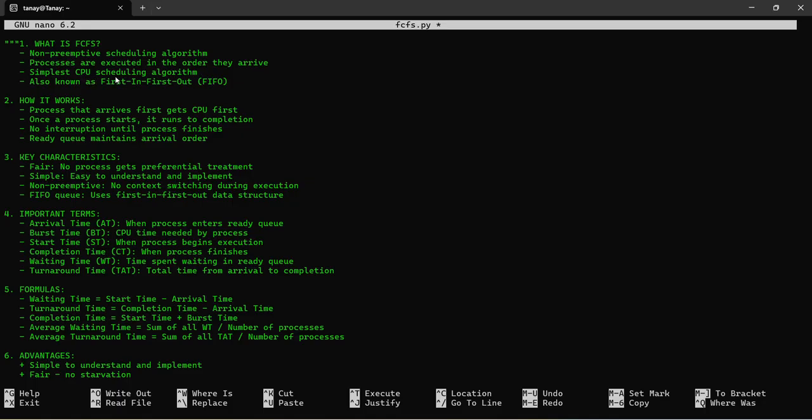It is the simplest CPU scheduling algorithm. It's also known as first in, first out. Like first what comes, it has to get out after the whole execution of that process.